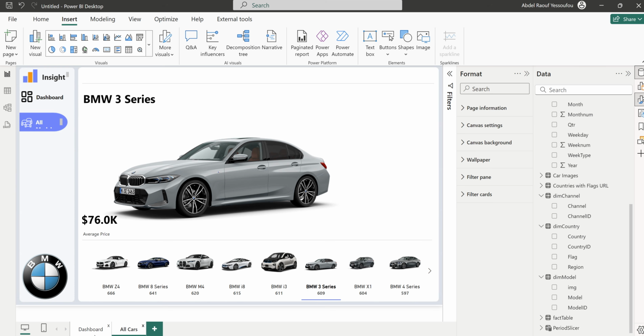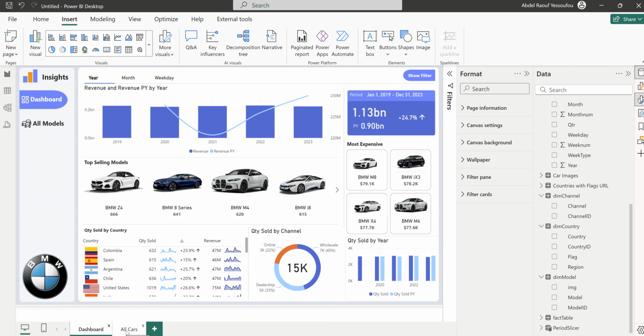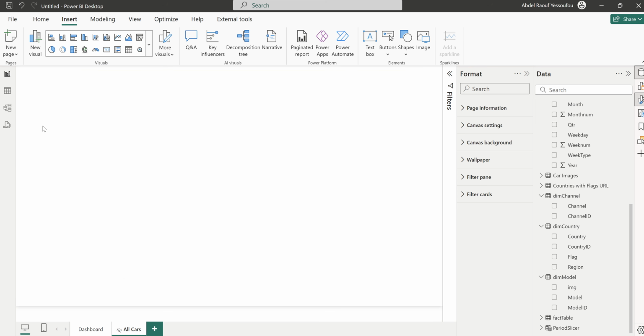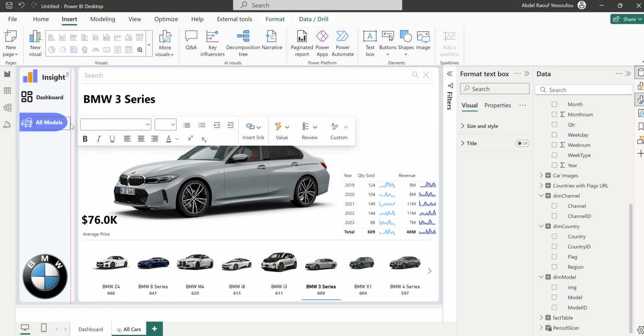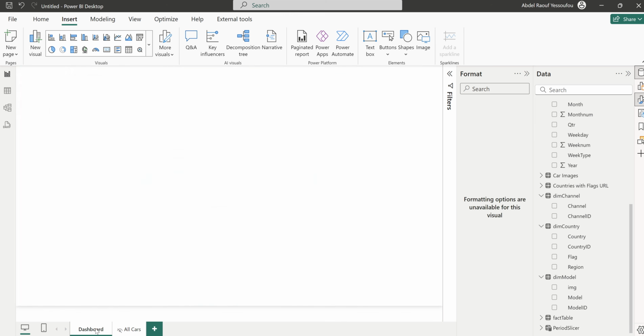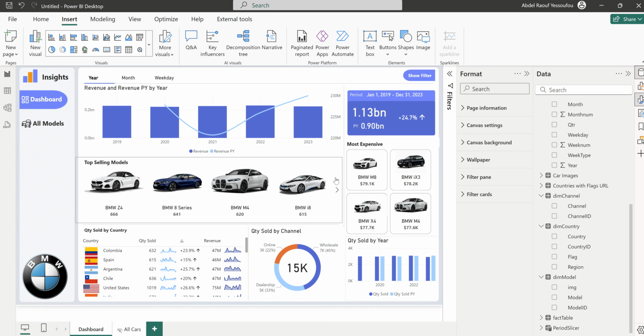Add more insight to it. Now you can hide the all cars page so that when I click here, it takes me there rather. So you can see almost everything is there now. That is good. Let me increase this. Okay, so this is what I have for you. I'm sure we've all learned one or two things from it.